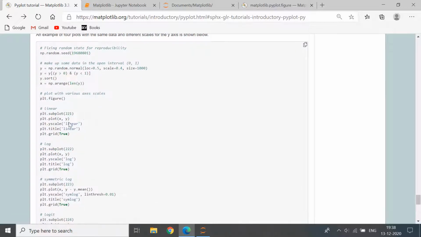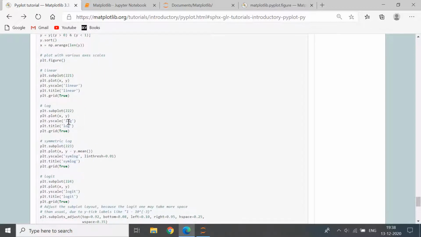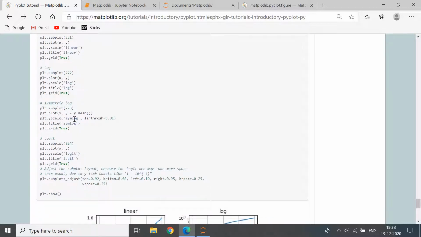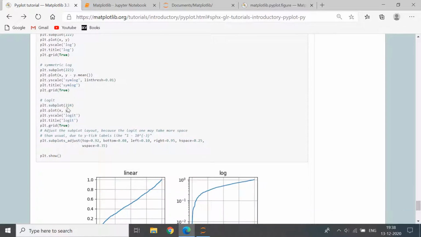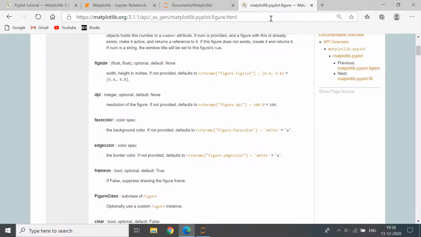For the linear part, they're setting the y scale to be linear. For the log, they're setting it to be log. For symlog, it's something different. For logit, it's something different. I don't know what these two functions are. If you want, you can comment below. I'll read them up and try to explain them in a further video, or maybe we can just look them up right here.